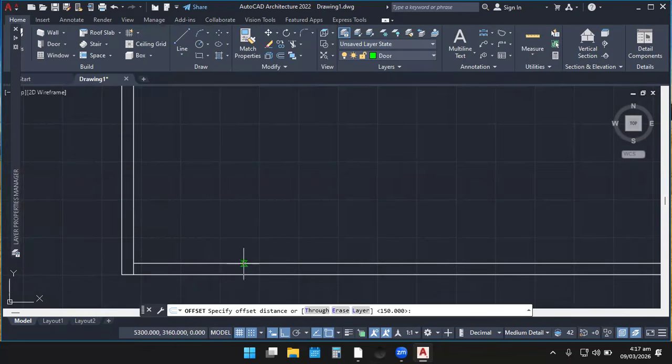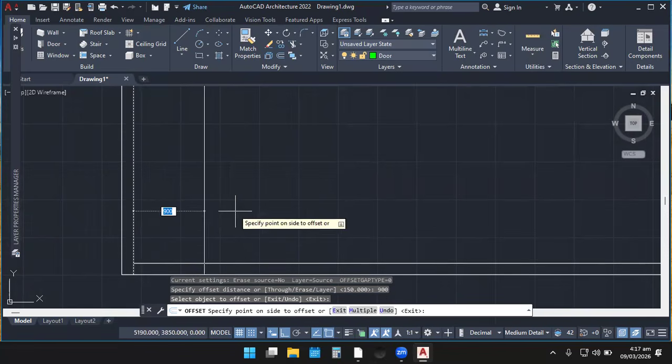You see, anytime you click, we have to specify the distance. So the distance of the door is 900. That is 900 mm, 3 feet. So I press enter. Now it says I should select the object to offset. This is the object I want to offset. I click it. I offset outward. You see.